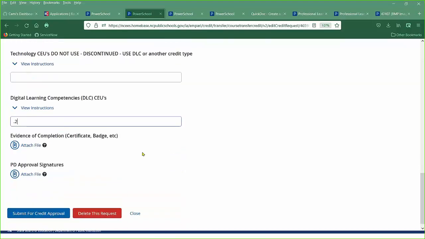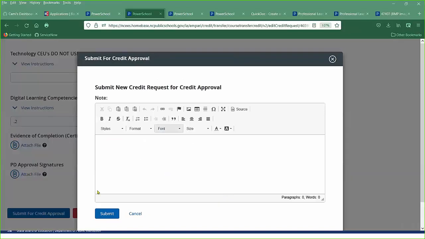So that's there. Do you want them to attach their certificate or badge or whatever they earned, their evidence of completion? And these are not required, so you would need to, at the local level, tell people if it's required or not. And then do they need approval signatures attached here? And then they would submit it for approval. They have a chance to enter a note. If they don't want to enter a note, they just click submit.